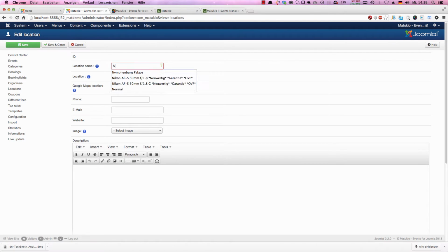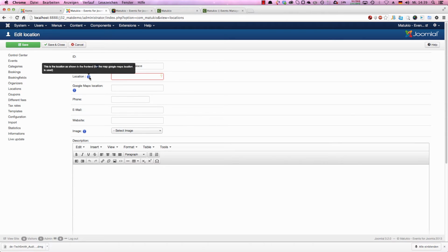Location name, what do we take? We take, for example, the Nymphenburg Palace. That's a nice sight here in Munich. There are also many events, so we're going to show them here. Location is what is shown in the front end. The title is used in some places, location in others. Here you could have an address, for example. That's a shown address. So type that here.